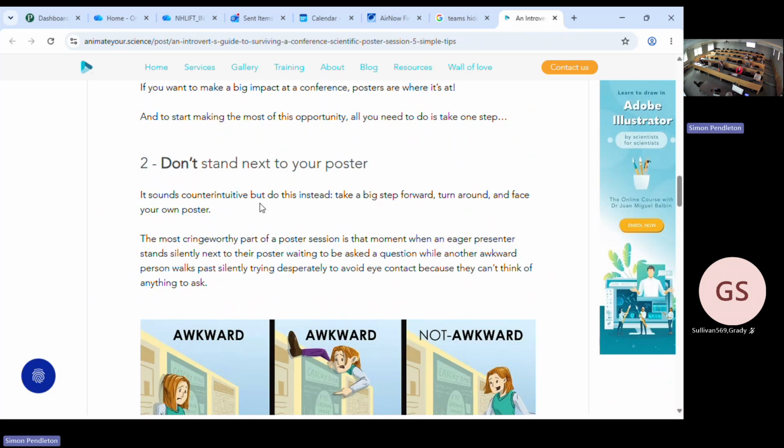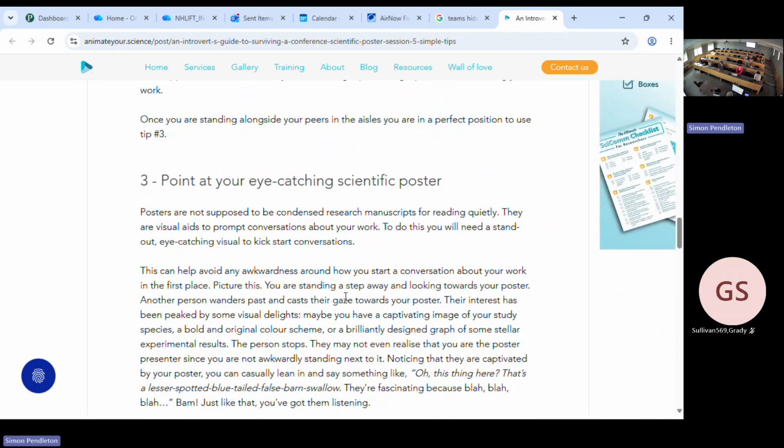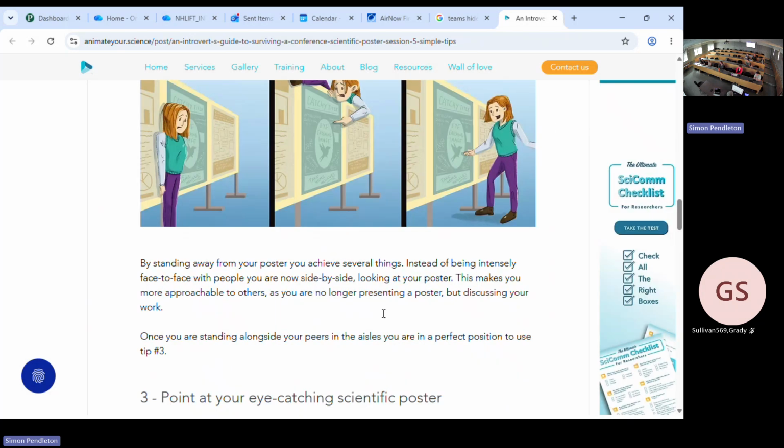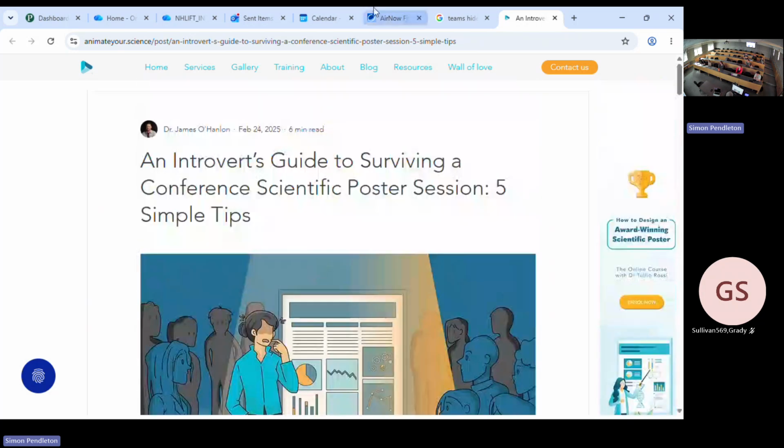Yeah, it can be kind of interesting. What else did they have? Oh yeah, point. So I always forget to do. Use your poster. This blog also has some other things about science and poster presentations, which are pretty fun.